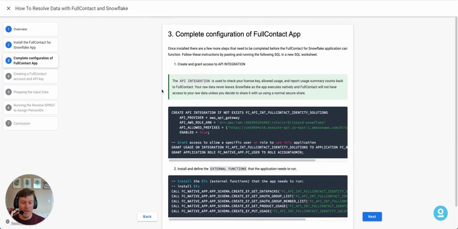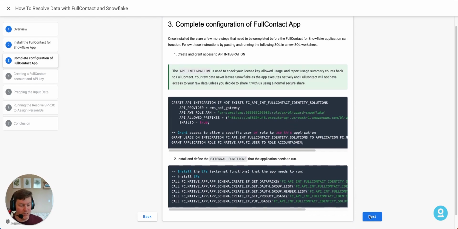This will create and grant access to the API integration. A callout for the API integration is that this just allows for the licensing key and allows for usage. It does not have any other data go back into FullContact. The data still remains in Snowflake. So these would be the steps that you would go through to create the access within the API integration.